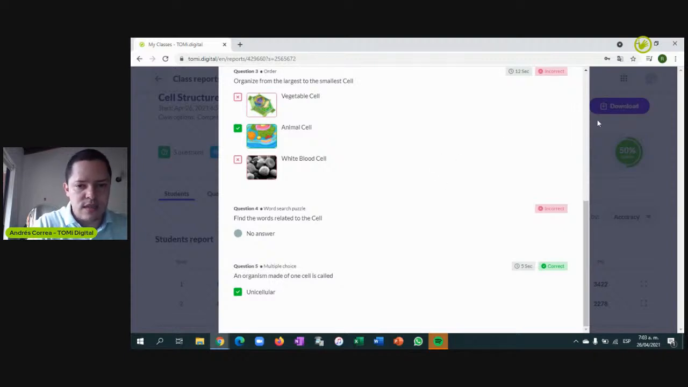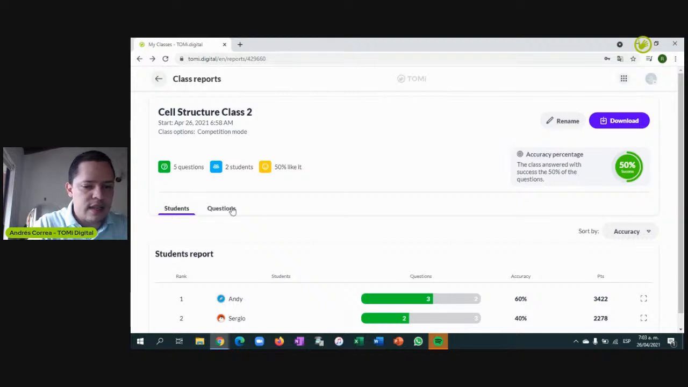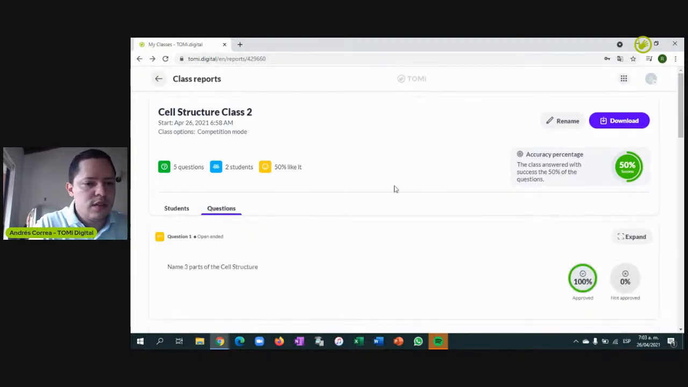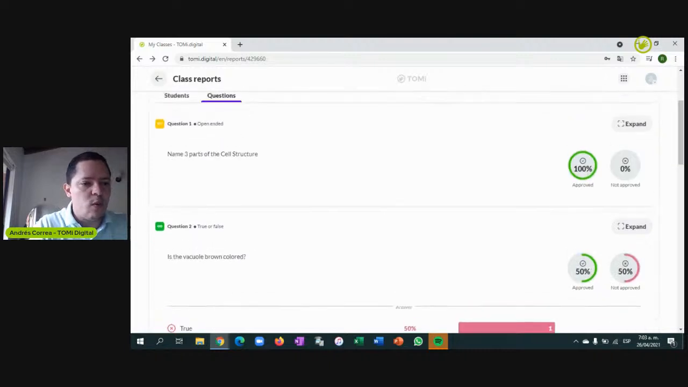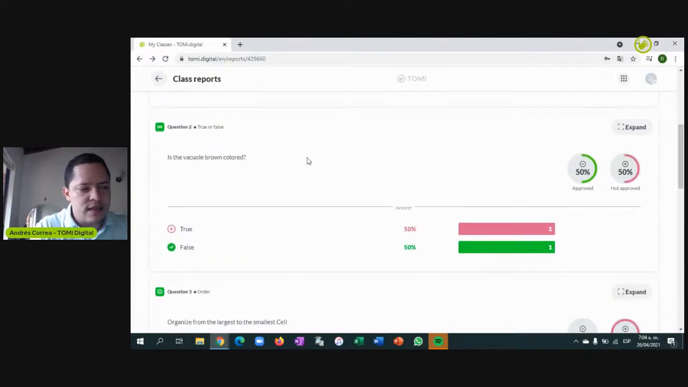So this is the report by student. So let's go back and go not for student but for question. If I want to see what happened with the question, in this case, the first one, everyone answered it okay. So I think this specific subject related to the cell structure, I can analyze here with the report that students have it clear, but let's see some other reports.